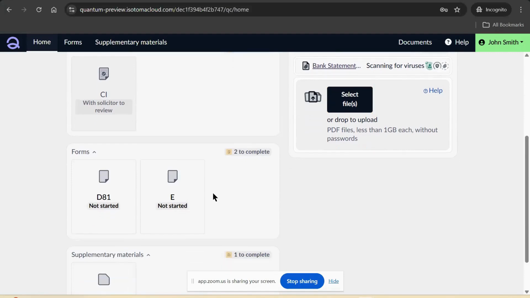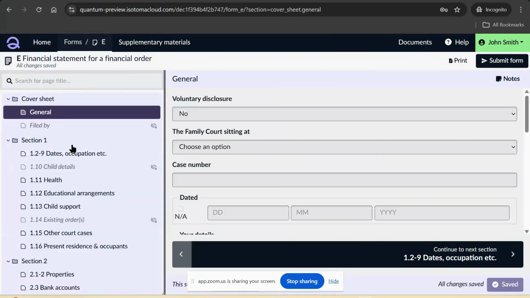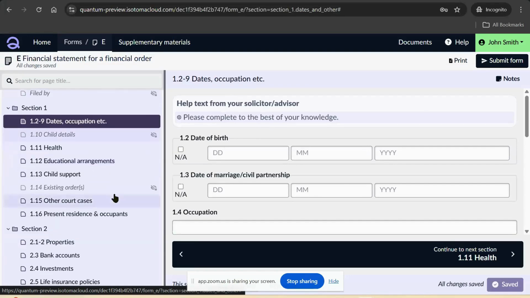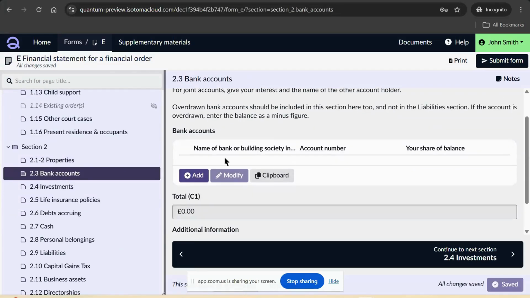So we will get started on the Form E. As we open that up, if we go to the dates and occupation, we can see that that help text that we added has pulled through at the top. And we can see that the child details that we disabled is no longer able to be accessed by the client. For the purpose of this, I'm just going to go through and make a change to the bank accounts.